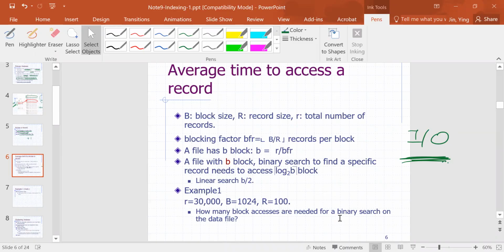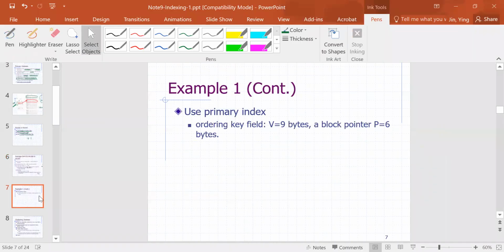What can we do? In this case, since the data file is also ordered, we can still use binary search on the data file. It's just that the data file is big, so that's why it takes time. In this case, we actually take 12 blocks to do that. So it's not bad, because we can use binary search.